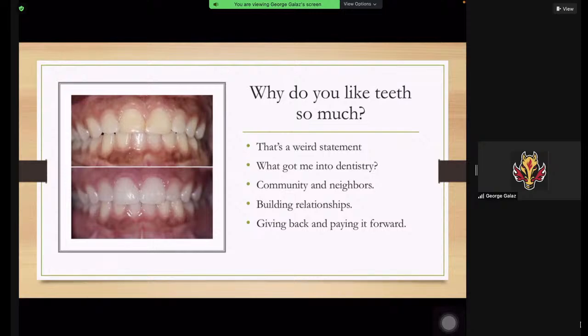Like, what got you into this? What makes you want to spend hours upon hours breaking your back and looking at people's teeth and nasty mouths? First of all, that's kind of a weird statement, but I guess it's understandable why people might ask this question. You guys might get this question a lot. What makes you want to look at teeth all day? Why do you like teeth? But I answer with this.